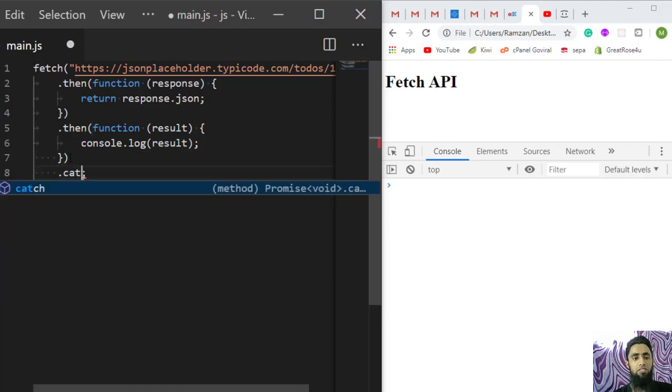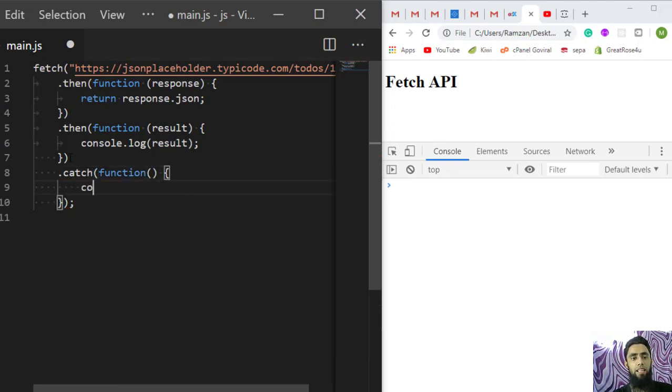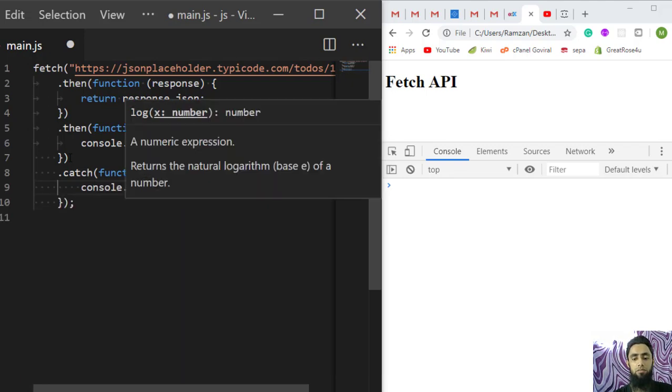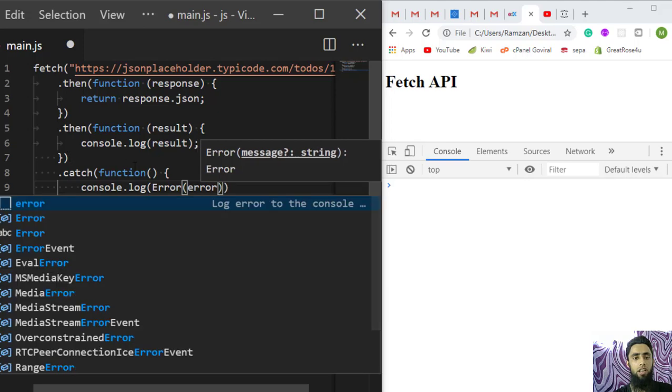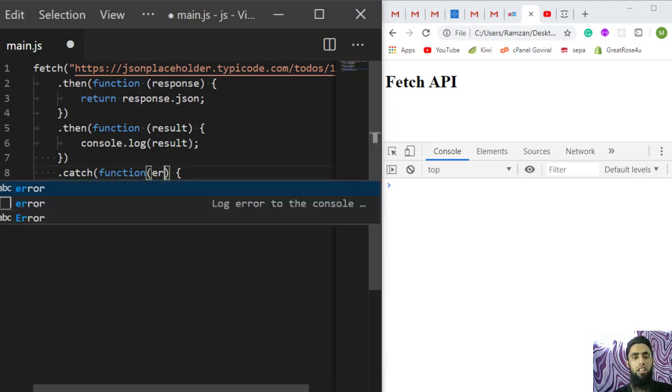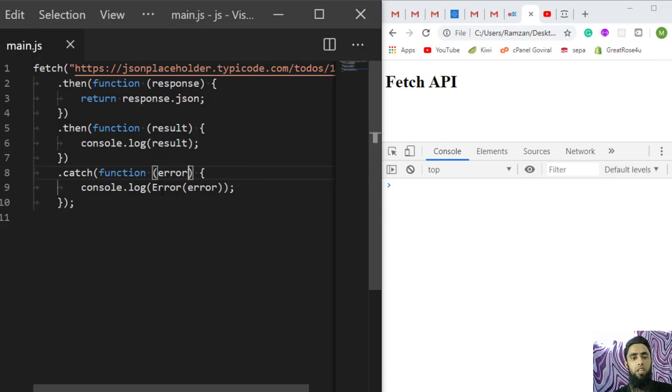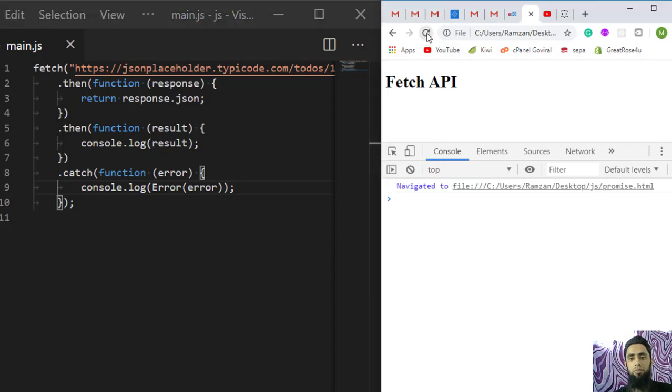And at last we will have a catch function. For example, if we somehow get the promise rejected, then of course we will get the error over here. Again we will have a callback function, and inside of it we can console our error message, and whatever the error is that we receive, we will write inside this catch function. All right, so let's refresh this.